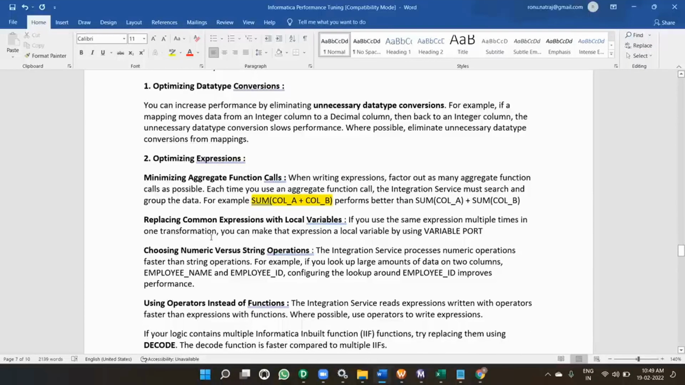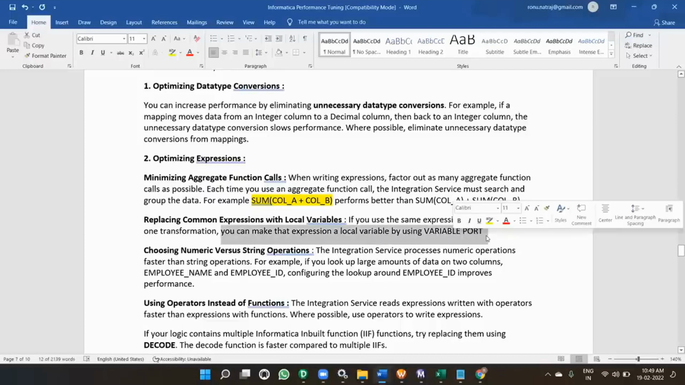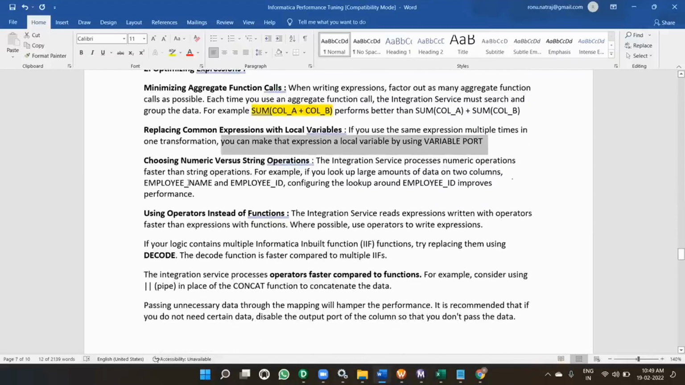Next, replacing common expressions with local variables. I told you this already. If you are using the same expression multiple times in one transformation, always use a local variable by using a variable port. Choose numeric versus string operations. Numeric operations are always faster than string operations. Wherever it is, string operations are slower and numeric operations are faster.